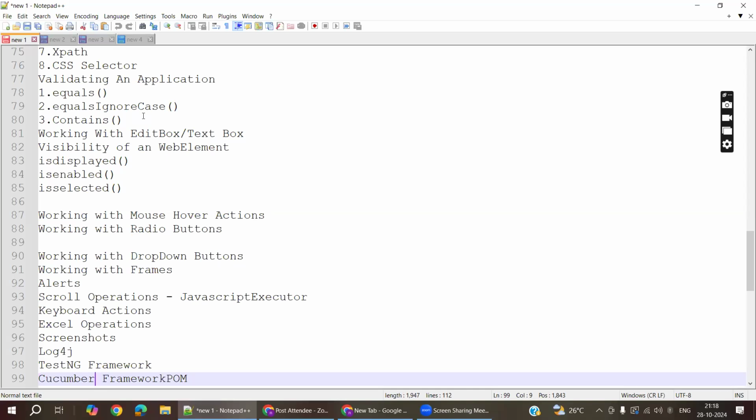For example, in a text box, what do you have to do? You have to enter some text into that text box, and you have to edit the text in that text box. Manually, you enter text into the text box. By using automation, how do you enter the text into the text box? We will see that here in working with edit box or text box.